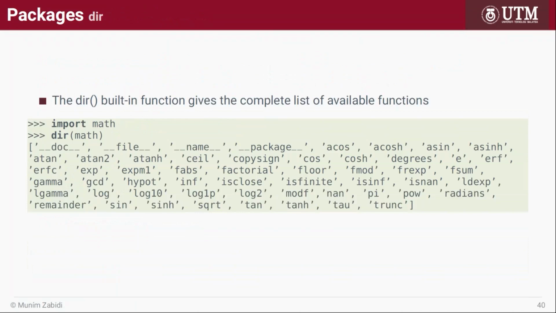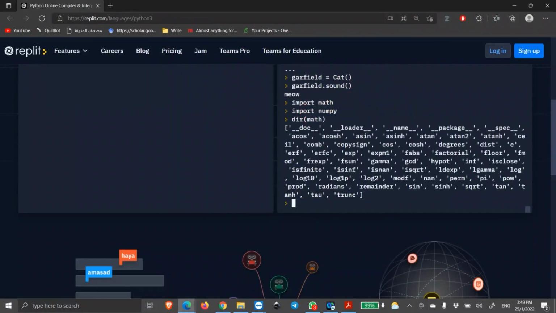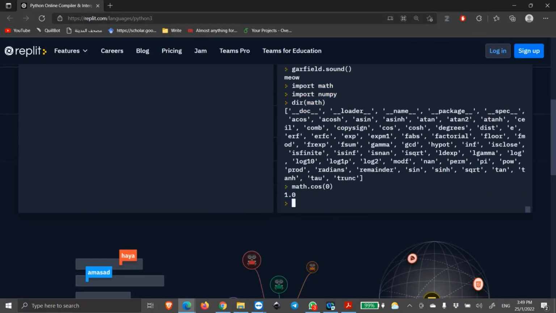And you can check what functions are available inside math. I have already imported, so I can say dir(math). How do I use this? For example, I want to find the cosine of 0. So I can use just math.cos(0), and I get 1. That's how you use a cosine function in Python. You put the package name first, and then the function name, and then the parameter.